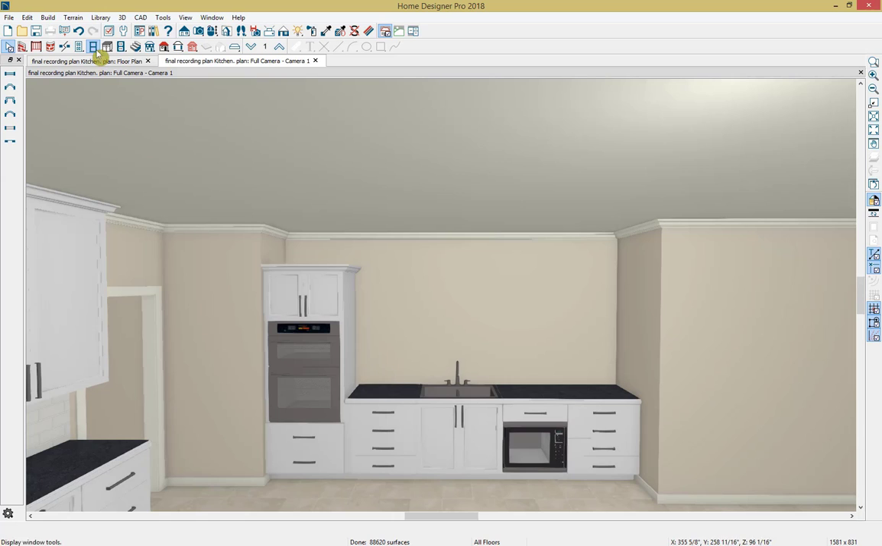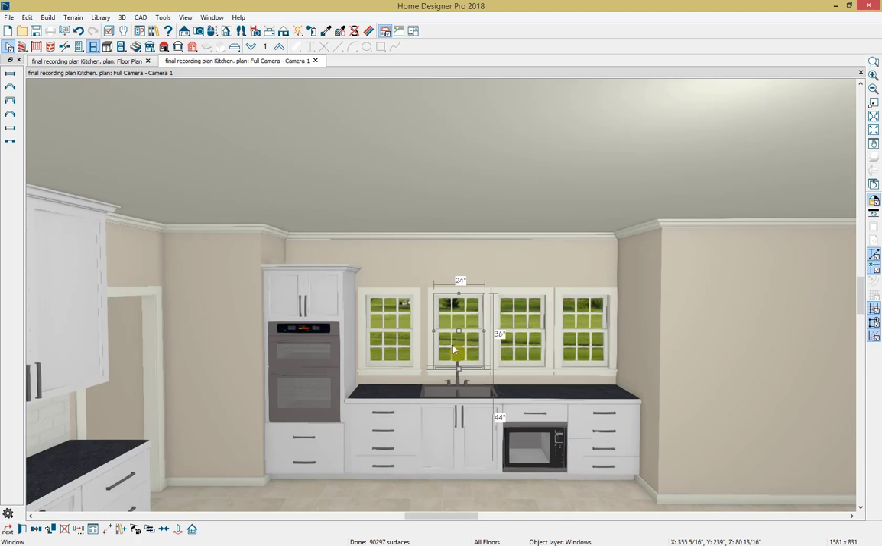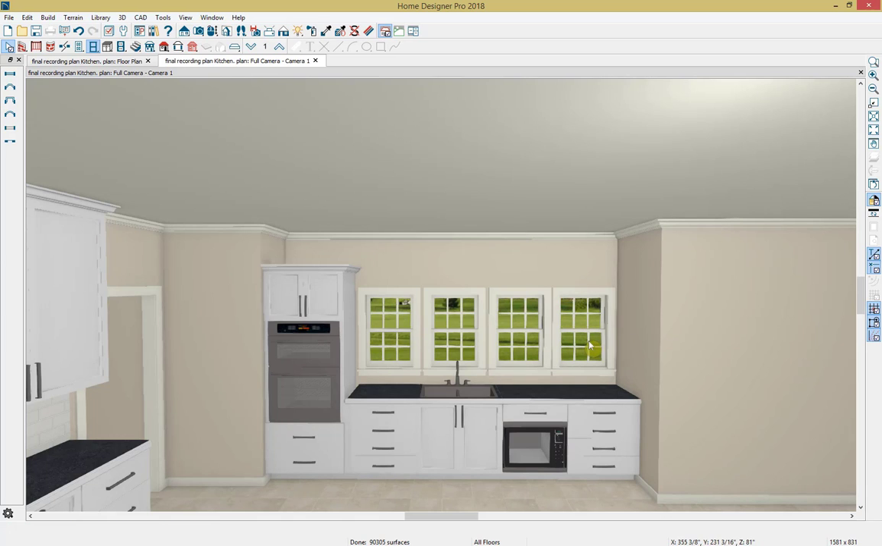Now let's go ahead and place our windows. I'm just going to click and drop this in. And you can move the windows with the arrow keys on your keyboard. And remember, each time you select or push the arrow key, it will be 1 inch.